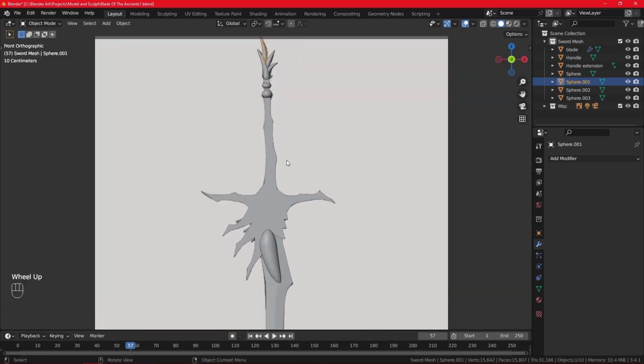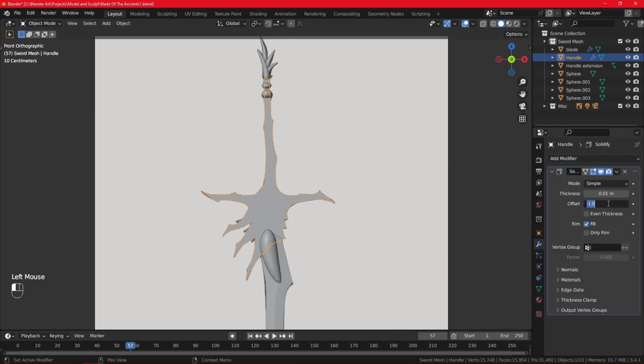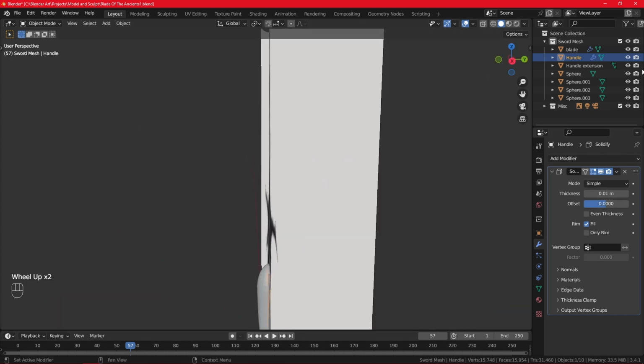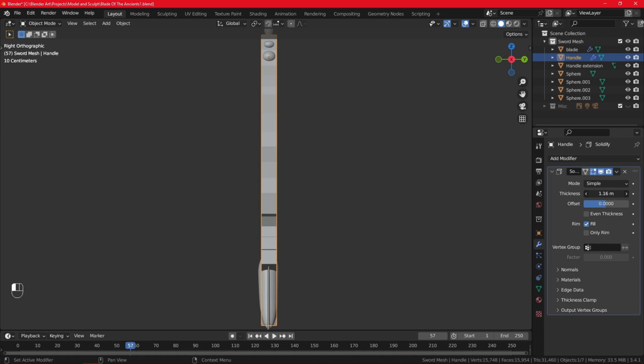Now, you want to add a solidify modifier to the handle. So go to the wrench tab, modifier properties, and add a solidify. Offset to 0, thickness a bit more than 0.1. So let's just disable the references, press 3, and then let's see. No, this is too much.